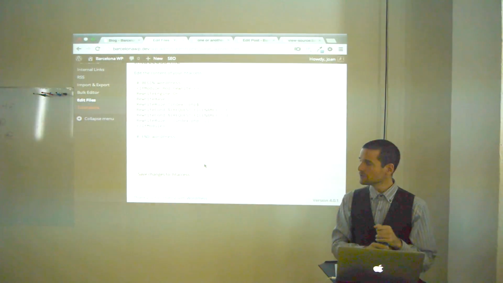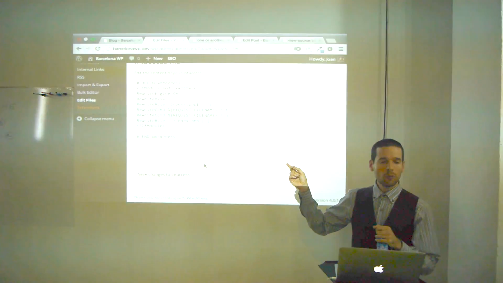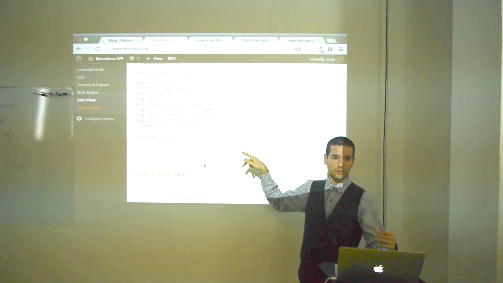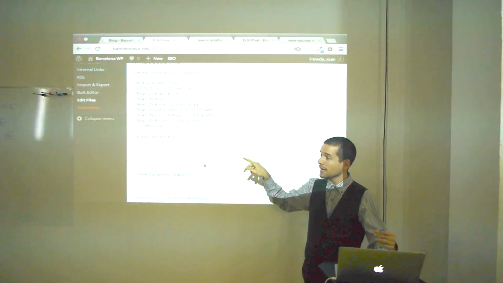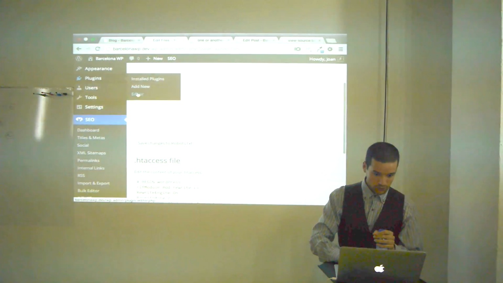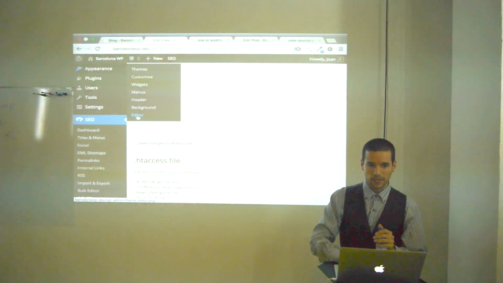And for security reasons, it's also not a good thing to have that here, because if somebody can get access to your dashboard, he will be able to change this, and you don't want that. It's the same with the plugins editor and the themes editor. You should disable that.